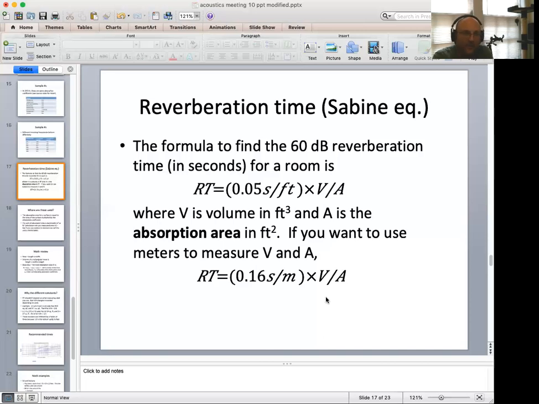It matters, right? For a given room, the reverb time is what it is. It doesn't really care whether you use a foot ruler or a meter ruler. It's just that the volume over area ratio, even if you're not changing the room, does change depending on whether you use feet or meters. So that's why we need the different constants in front.